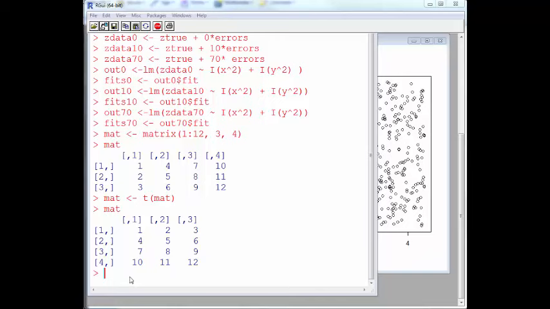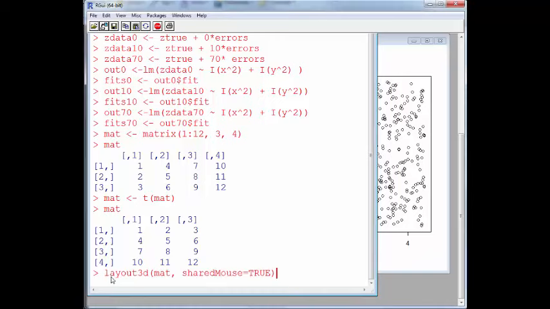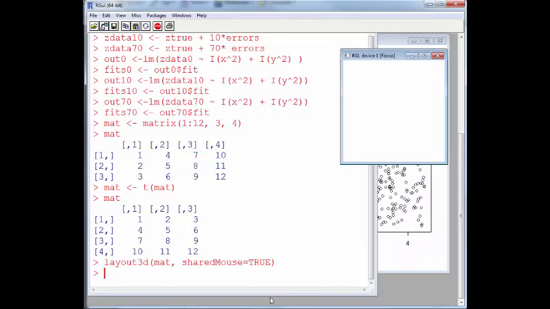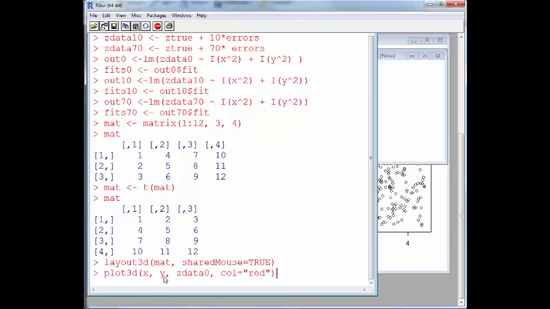This layout 3D command is a lot like that par mfrow stuff that you did when you were making plots in 2 dimensions. Here's my little plot window. What I'm about to do is make some plots in three dimensions. So here's what I'm going to do. I'm going to say plot 3D x, y, and z data 0. This is when we have 0 error, and I'm going to color the points red.